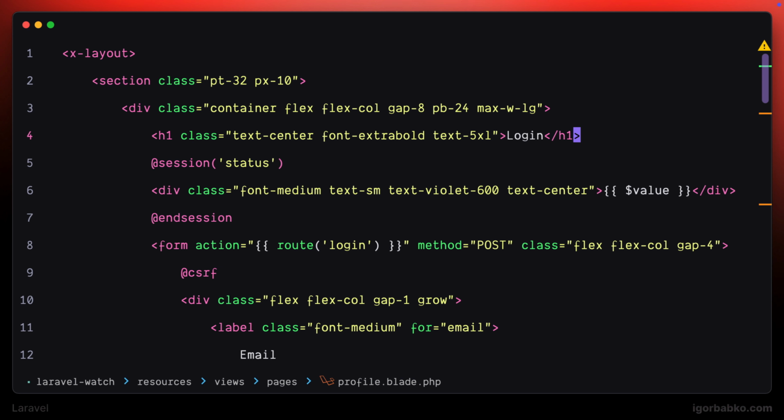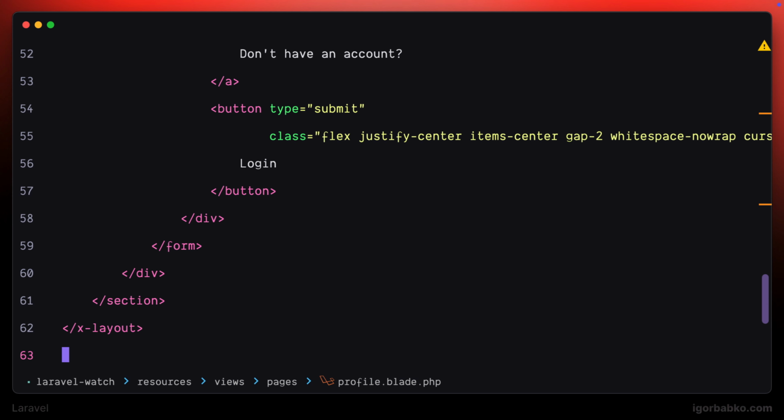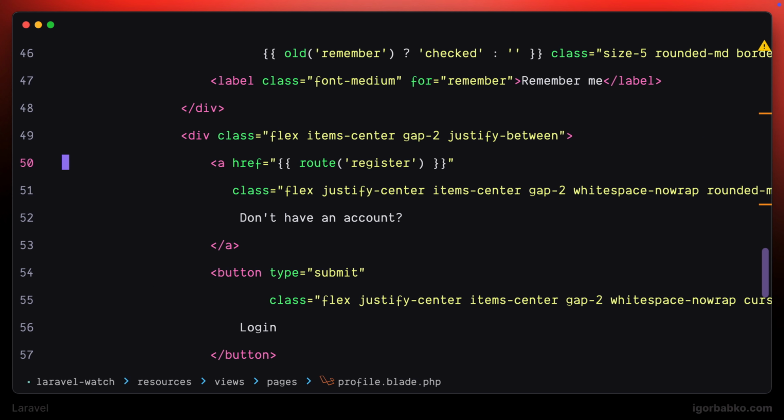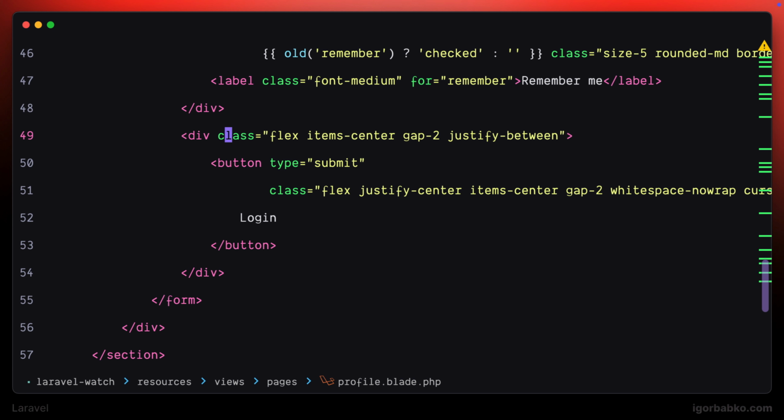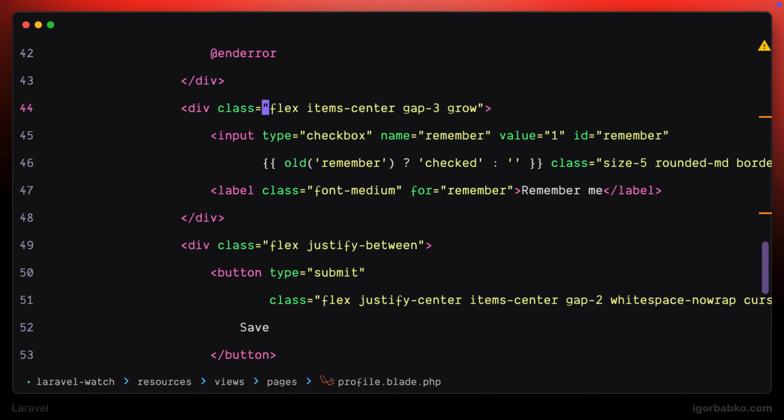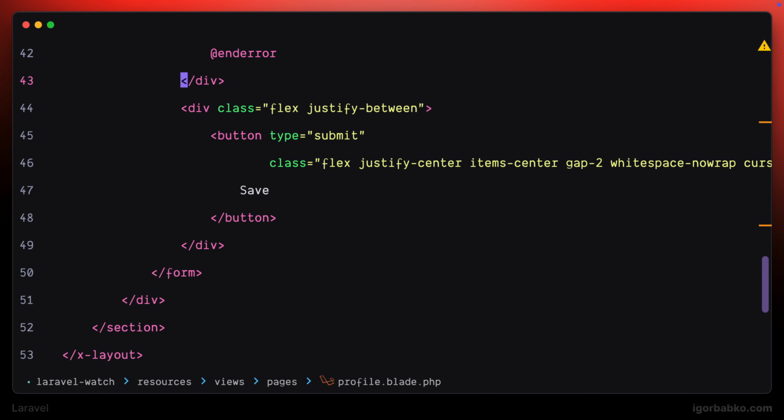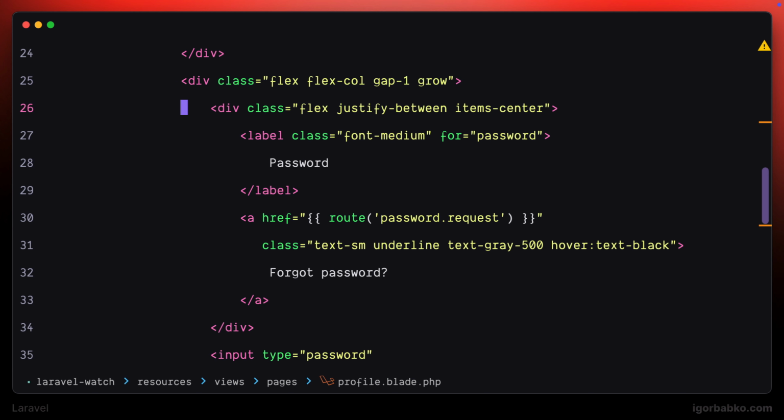Next, let's update this page heading to Profile. Then down here, we're going to remove this additional link and keep only the button to submit this form. We don't need these two classes, let's remove those. The button to submit this form will say Save. We also don't need the remember me checkbox. I'm going to remove it. And instead of using a password field in this form, we will have to add a name field.